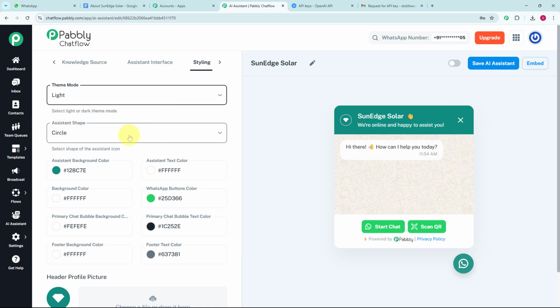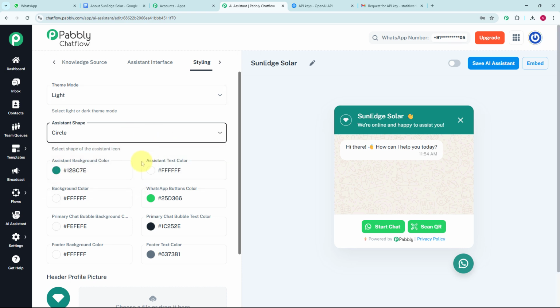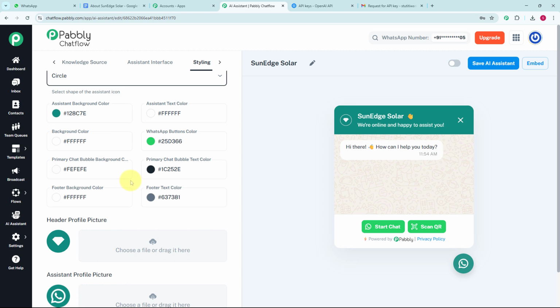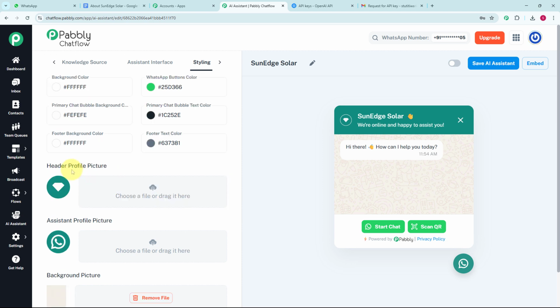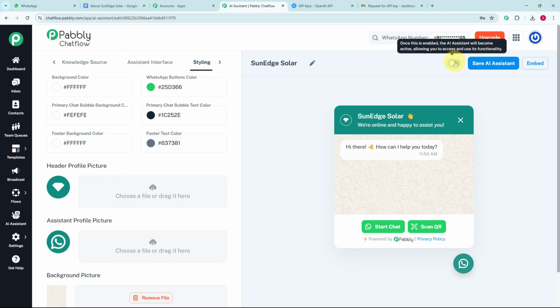Now further, we are getting the option for assistant shape. So if you want to provide a shape to your assistant, you can just select it and provide a shape to your assistant over here. If you want to change the coloring of your AI agent, you can also do it. Now further, we are getting the option for header profile picture, assistant profile picture, and background picture. So if you want to add any of these, you can provide it over here in the styling section.